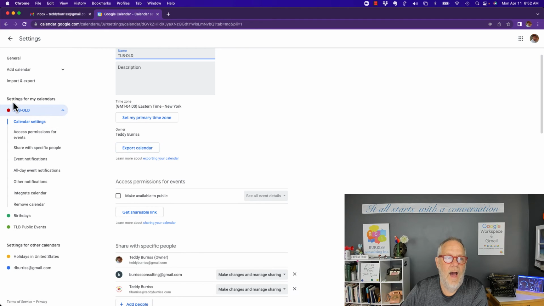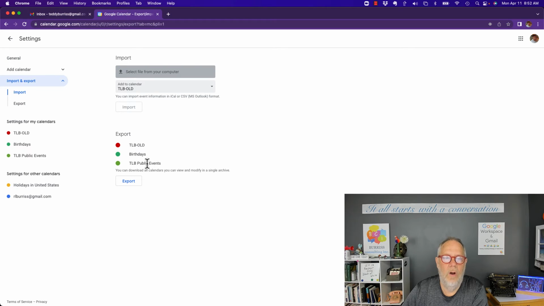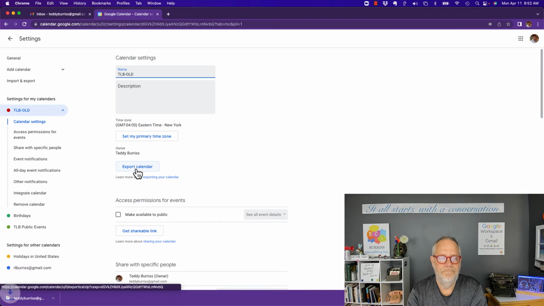Let me repeat that. I can go back to general, and I can go to import and export, and I can export all the calendars. This is the main calendar, this is a system created one, and this is one I've added. This is going to export them all into a zip file. But if I go straight to settings for my calendar, I can export, and it'll only export this calendar. So I'm going to hit export calendar. And down in the bottom left-hand corner, you'll see it created Teddy Burris at Gmail zip.